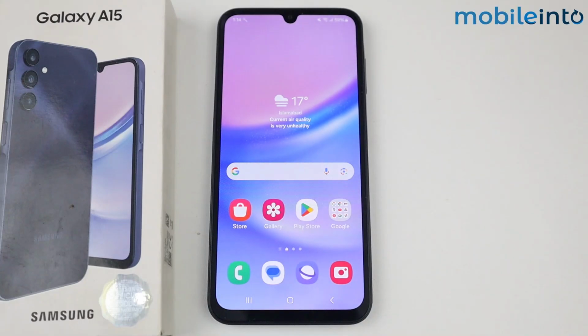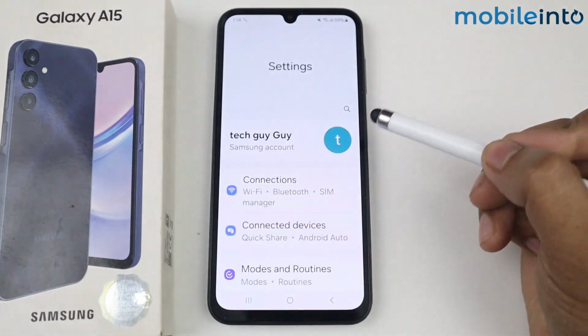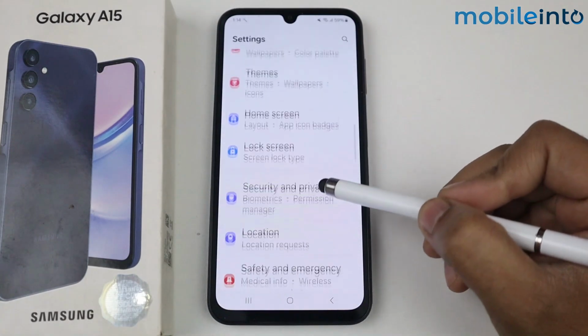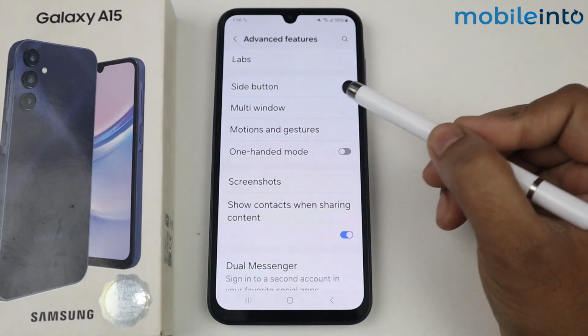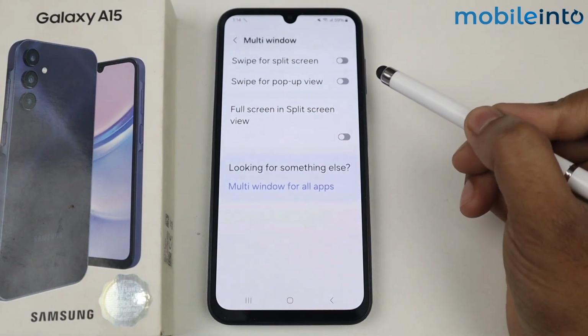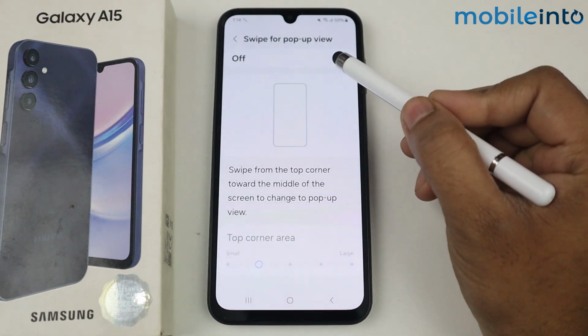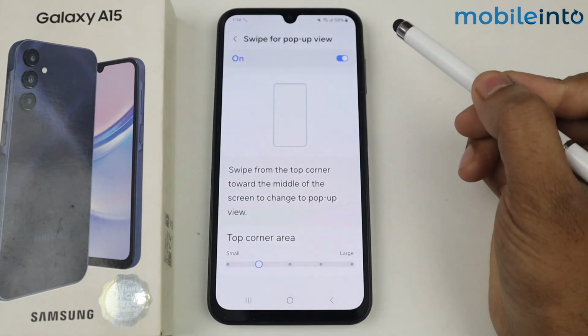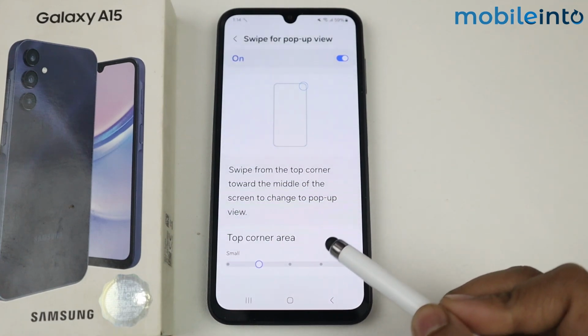Hello, in this video I'm going to show you how to enable floating window on Samsung Galaxy A15. Simply go in settings, scroll down, go in advanced features, go in multi-window, tap on swipe for pop-up view, enable it from here. Here are some instructions and here are some customization.